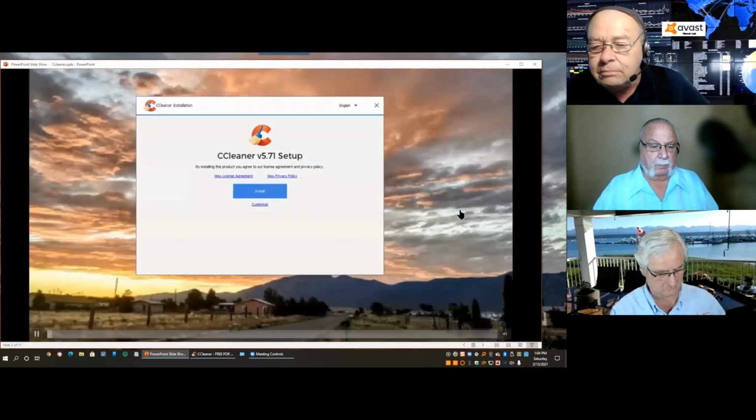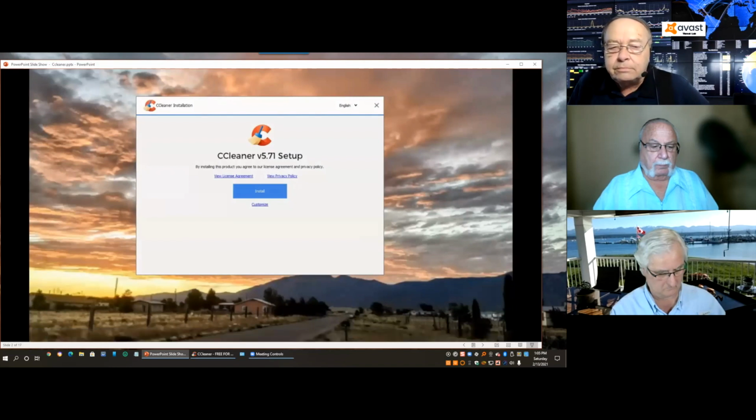This little tutorial will cover the installation of CCleaner version 5.7.1 and some privacy and other setting changes after the installation that should be followed. Number 1, always use custom. Default will install whatever the company wants to install. Customize will allow you to choose what to install and what to bypass.